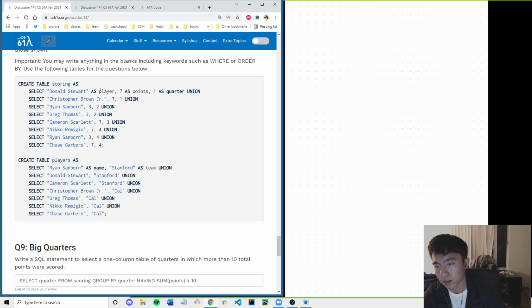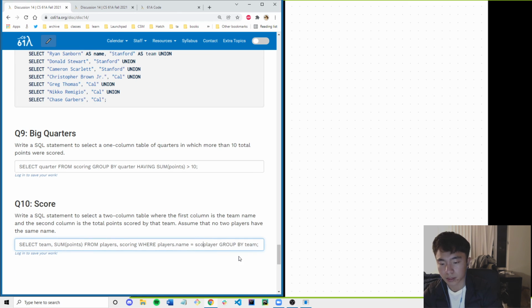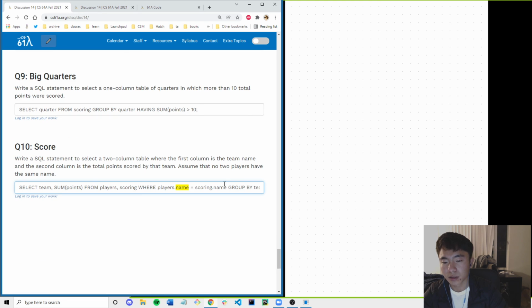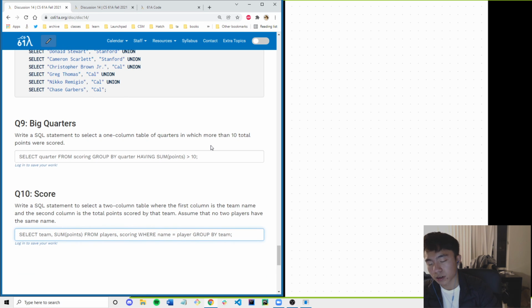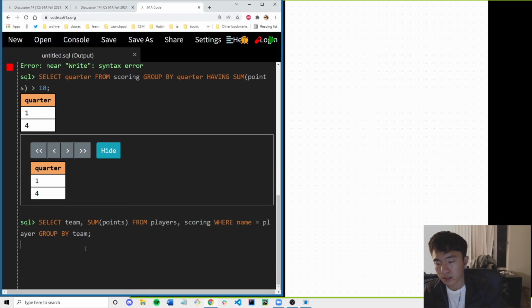If you rename this player column as name, then you would have to say player.name equals scoring.name, because it wouldn't know which table this name belongs to. But in this case, name is a unique column, so we don't have to say that. We can say name equals player. But if you're ever unsure, you can always just say players.name, because we definitely won't take points off for that. And so this is going to be the answer, and let's paste this in.